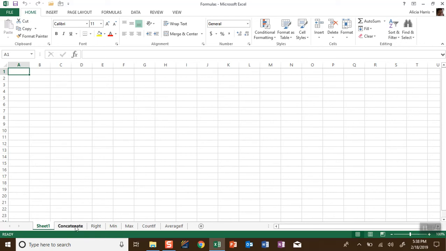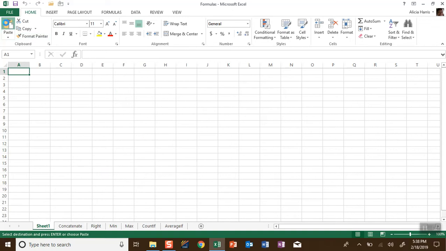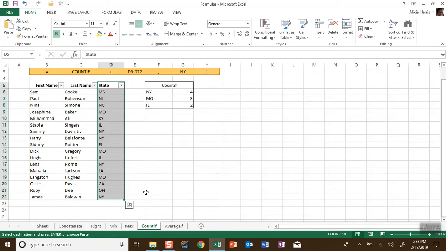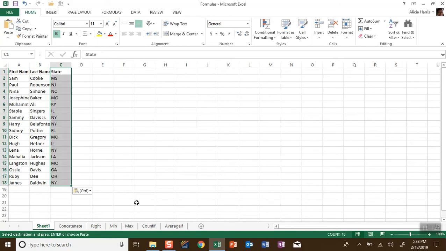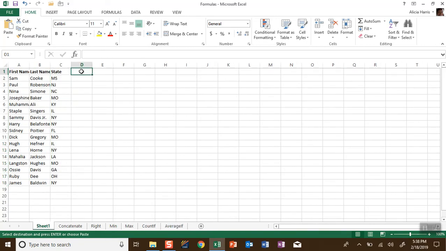So I'm going to click on Concatenate and copy some information. Click back on Sheet 1 and paste. I'm going to go to Count If, copy the information, and I'm going to click back on Sheet 1, place my cursor here in C1 and paste. And then I'm going to click on Average If, copy the information, and then we'll click back on Sheet 1 and place my cursor in D1 and paste.